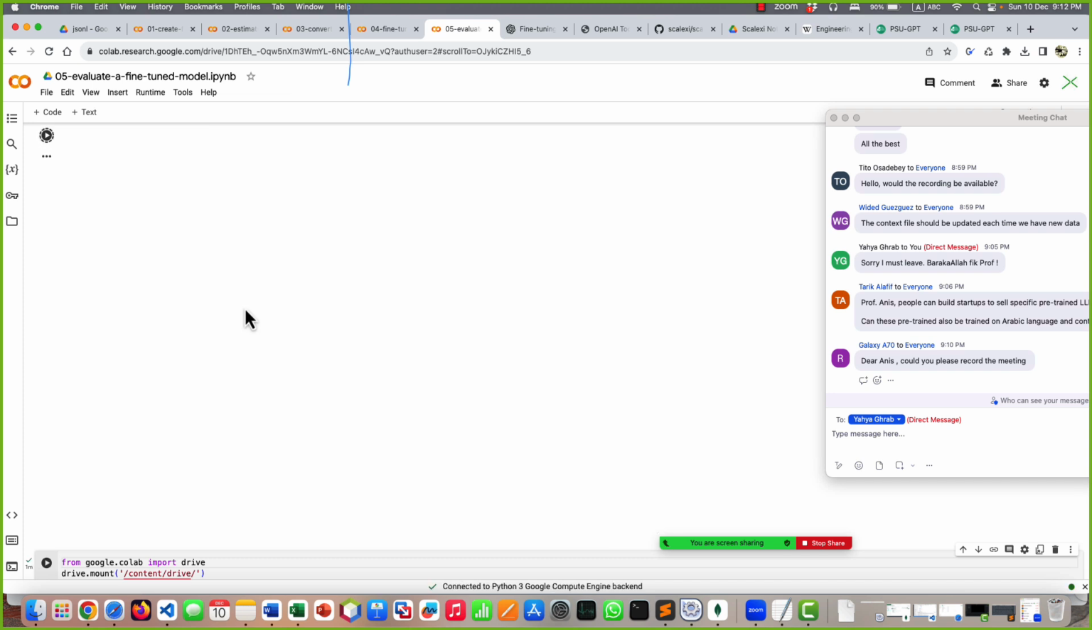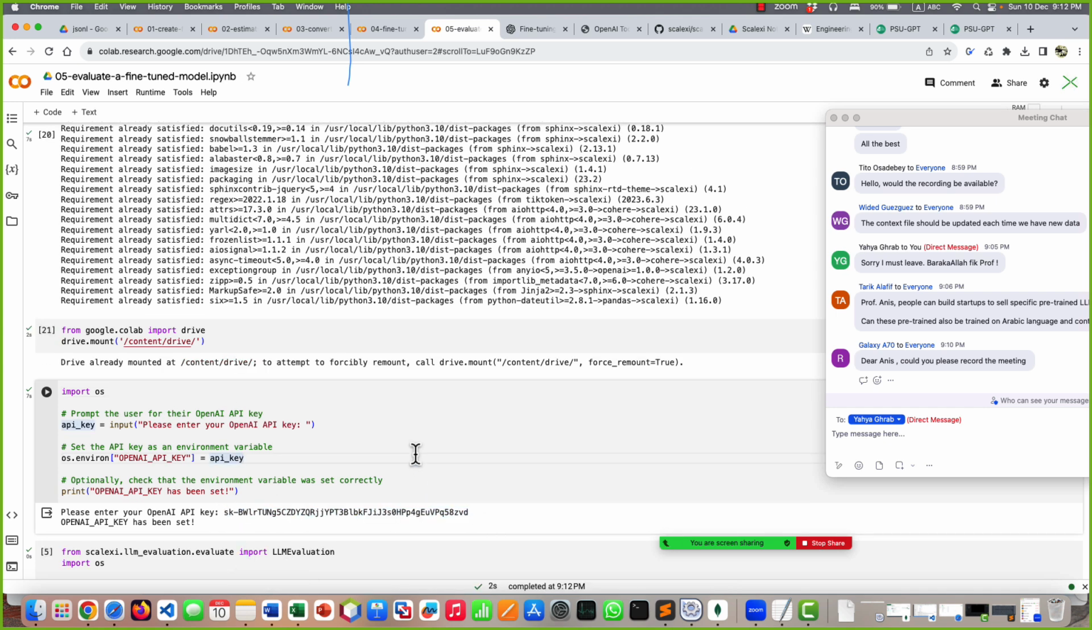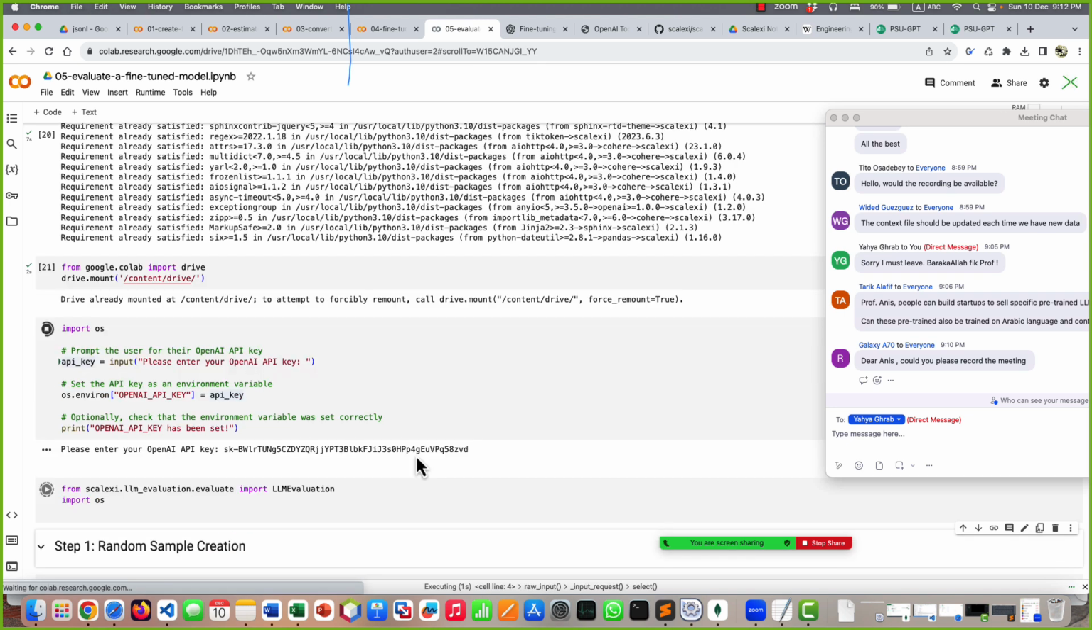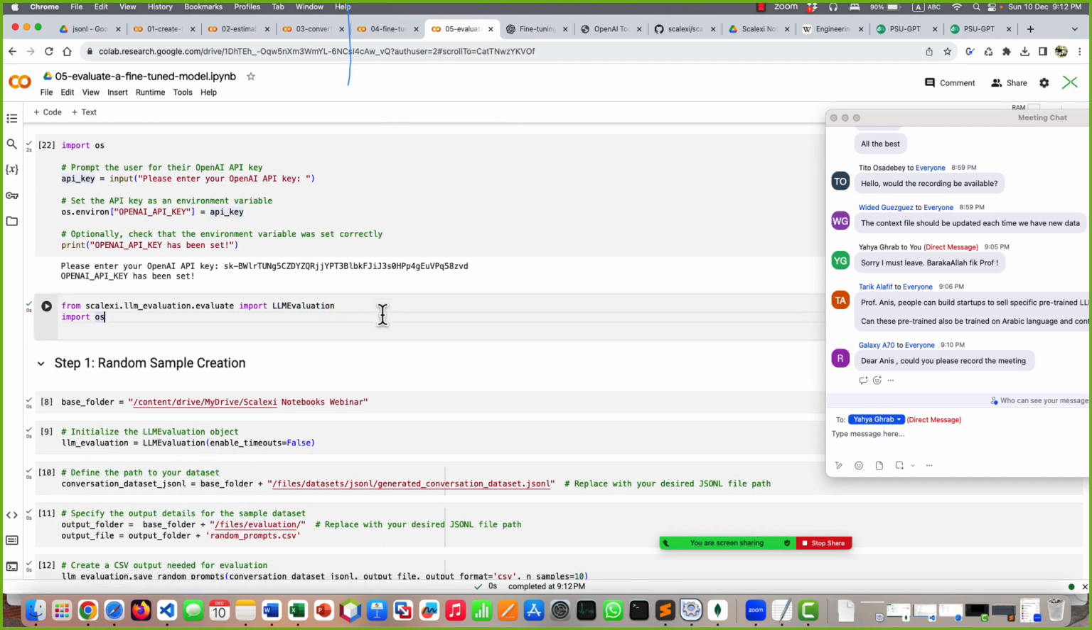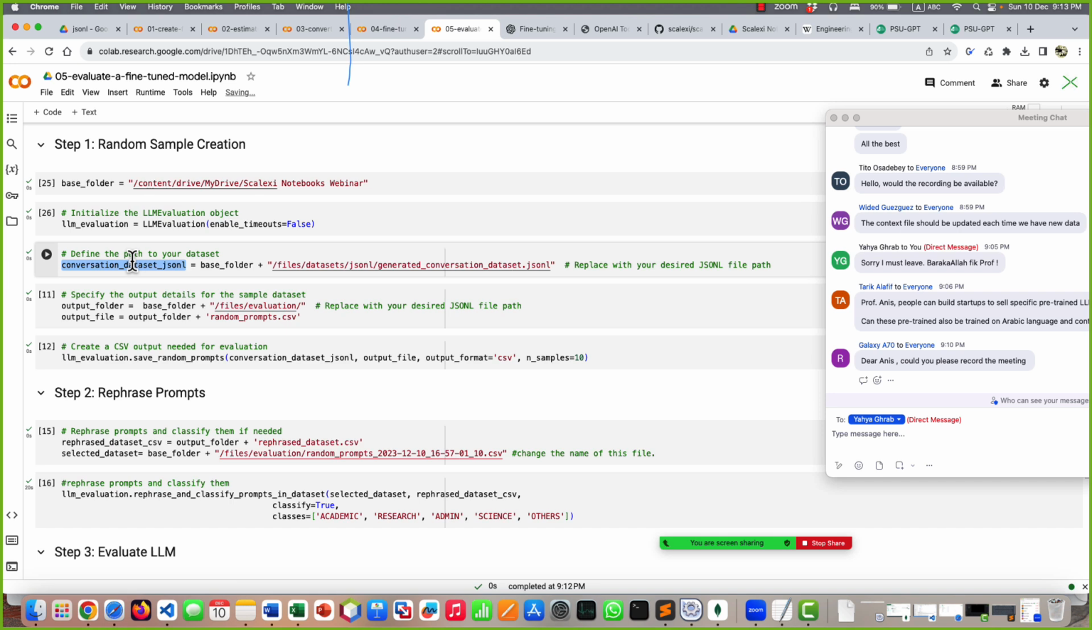So the evaluation, as already mentioned, we start by selecting random prompts. So I will initialize an LLM evaluation object, access my folder, and access the dataset. I'm going to access the original dataset with 32 questions, and I'm going to select, for example, 5 questions only, randomly. It will be saved into random prompts.